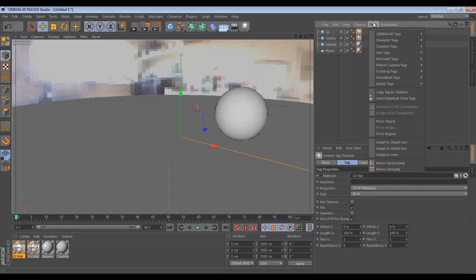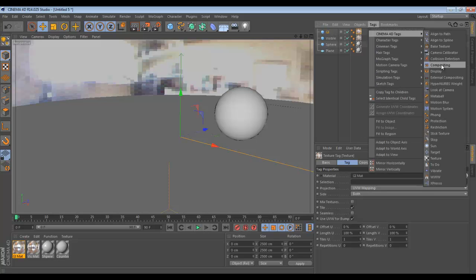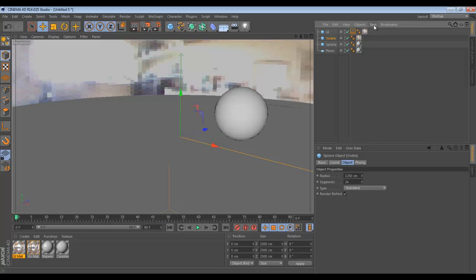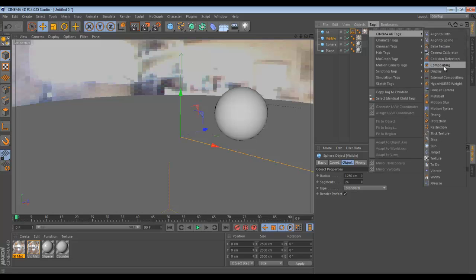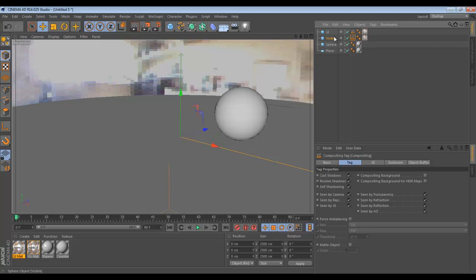We're going to add some compositing tags. We go to tags, compositing right here, and I'm going to click on visible and go to tags and Cinema 4D tags and compositing. So for visible, let's see what we're going to do. We're actually going to shut everything off except seen by camera, seen by rays. We don't want it to be seen by GI. We don't need the ambient occlusion, this AO. We do need the reflection, and we don't need refraction. Sorry. So basically, seen by camera, rays, and transparency. That's what you're going to use for visible.